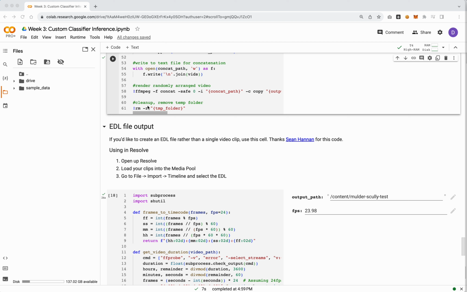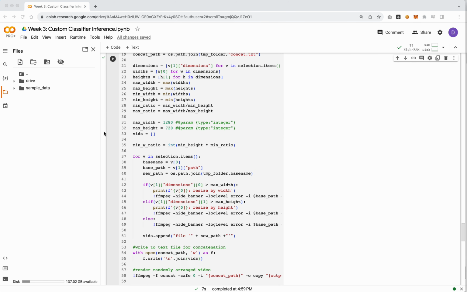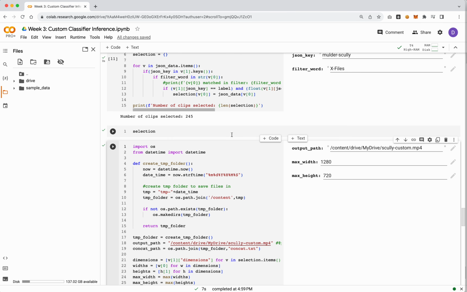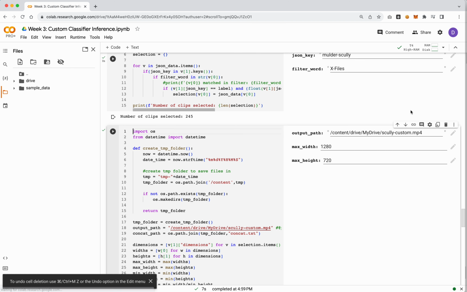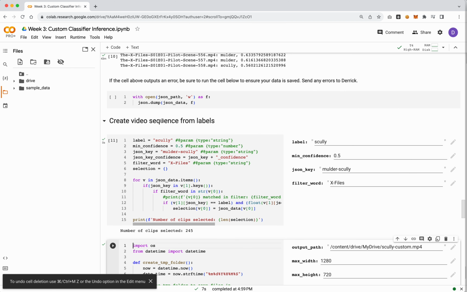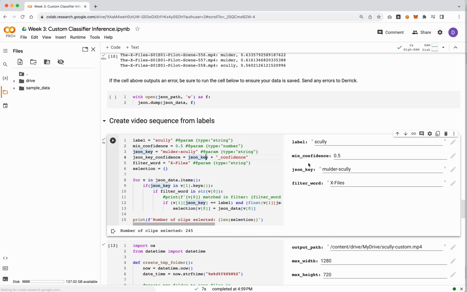The way this works in this notebook, or in any of the classifier notebooks where you see the EDL file output, is you'll still want to run your selection settings. So in this case, up here, we've got a create video sequence from labels. I'm grabbing from the Scully model I have, and I want to grab all Scully labels with a minimum confidence of 0.5. Remember, that's pretty much the bare minimum.